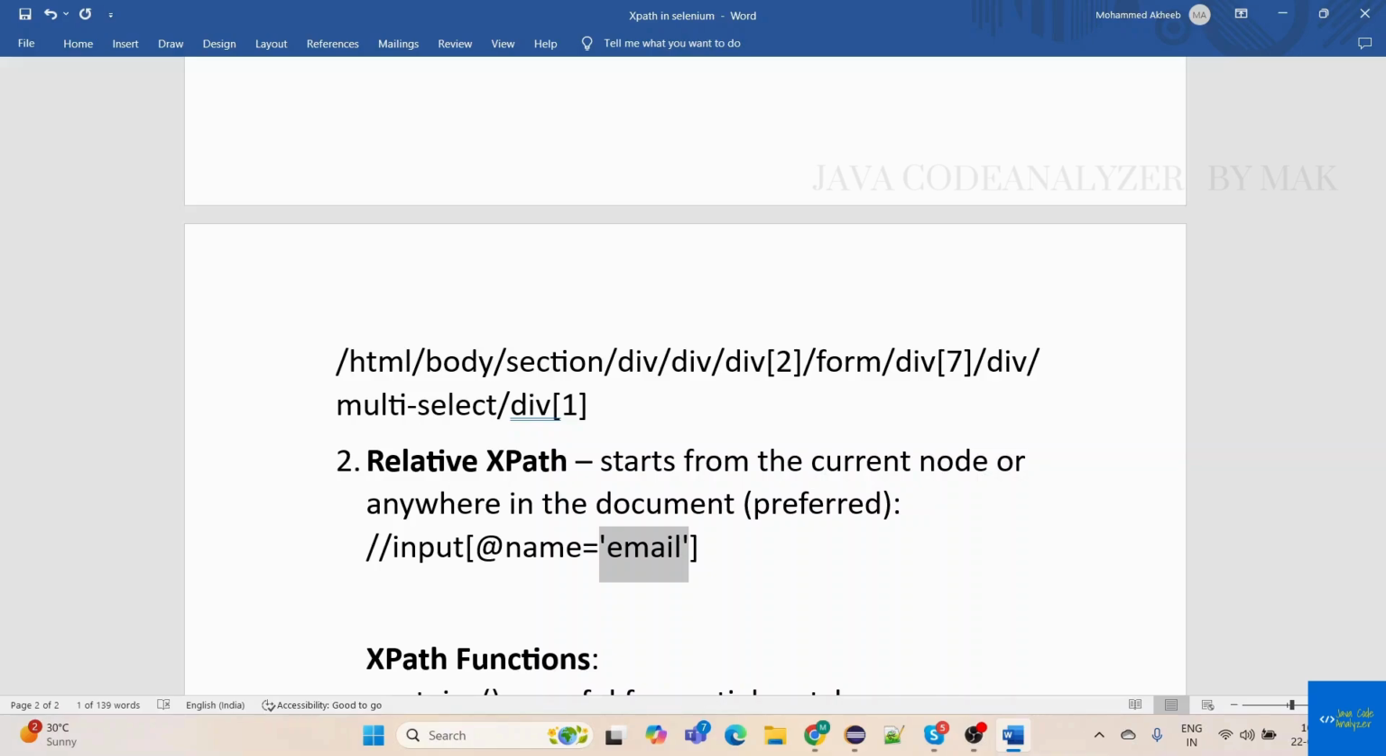Relative XPath is to that particular element, and this is the recommended way. Now let us see how to locate or how to write XPaths. How to write XPath.